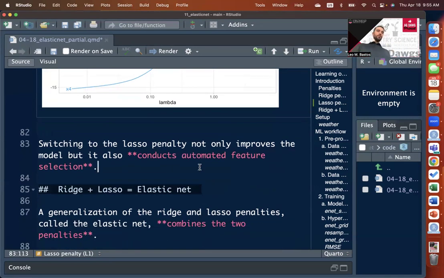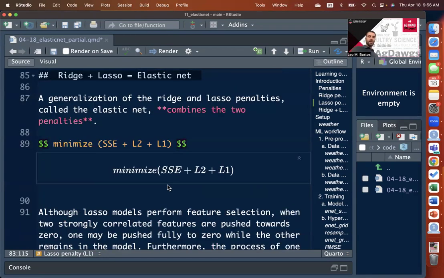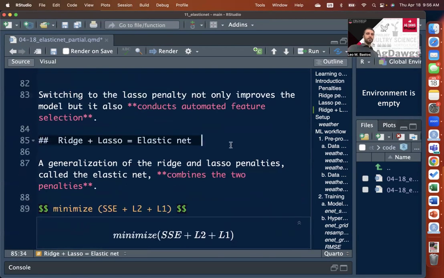All right, so that was ridge and lasso regression. I want to take a quick moment here and ask if anyone has any questions or needs clarification on anything.